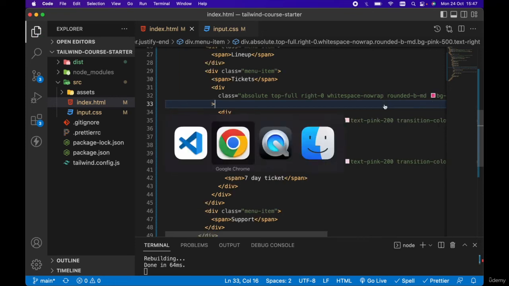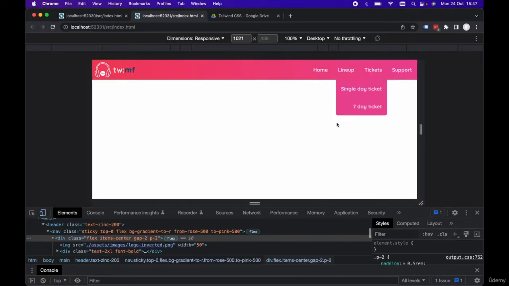So let's save this now and take a look in the browser. Let's give it a refresh. And there we go. We can see we've got our nice submenu item here. However, the submenu item is constantly open. We want the submenu item to only open whenever we hover over this tickets menu item.